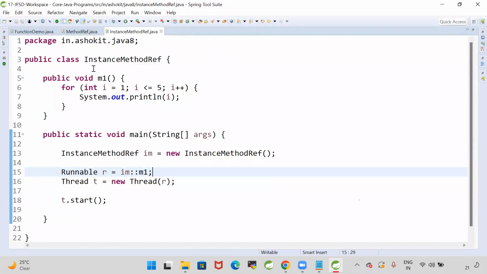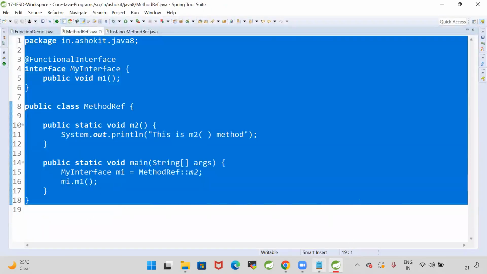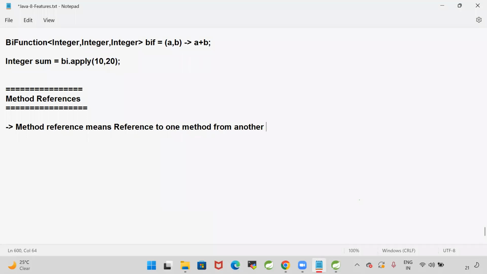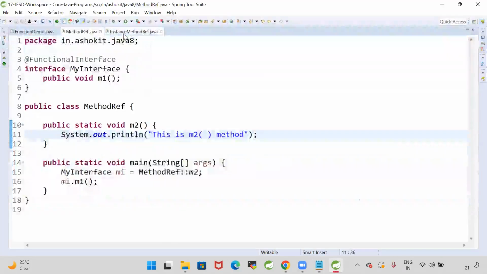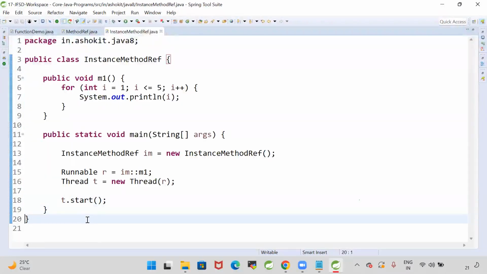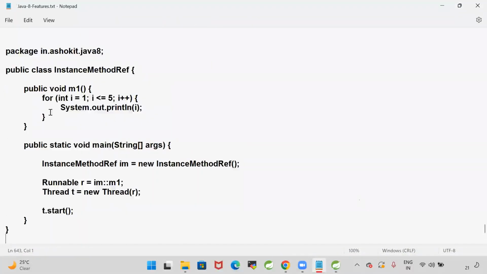Run method is a static method. So now here I'm referring to a static method. Method reference means reference to one method from another method. This is a static method reference example, and this is an instance method reference example.